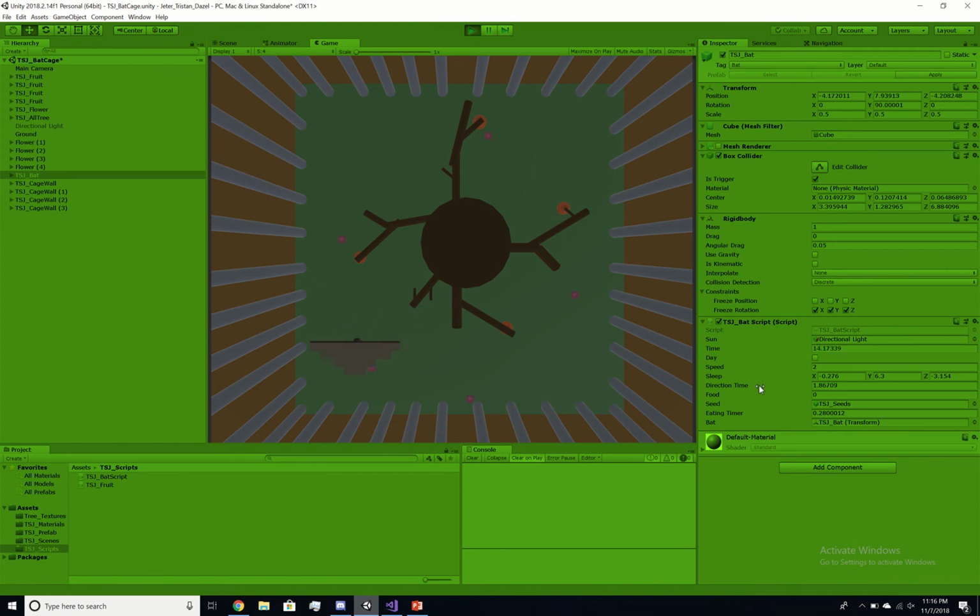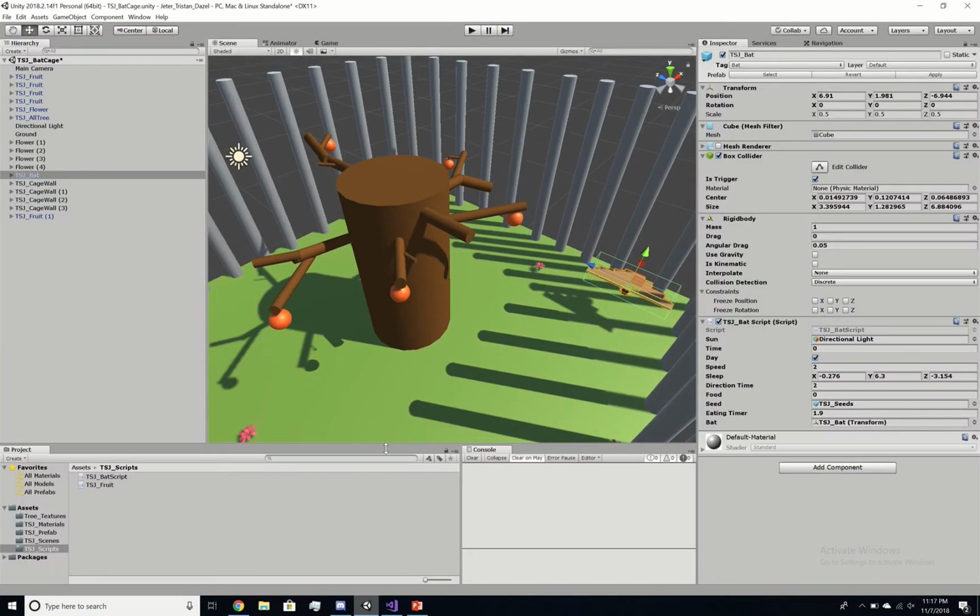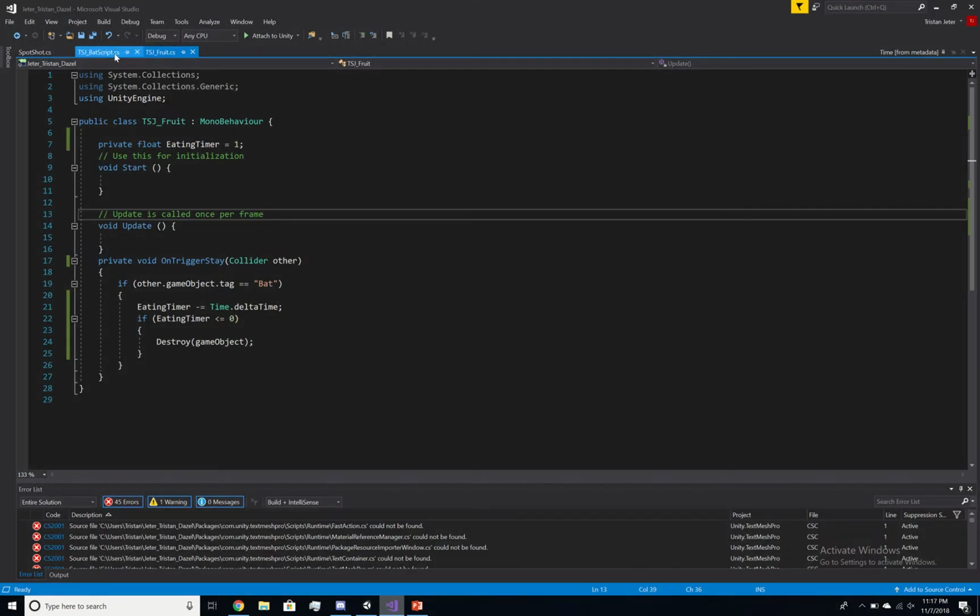Okay, so whenever it's done eating, which it is, it'll move randomly around the map, and then once it reaches daytime, it'll go back to the spot. So we're gonna look in the script now.